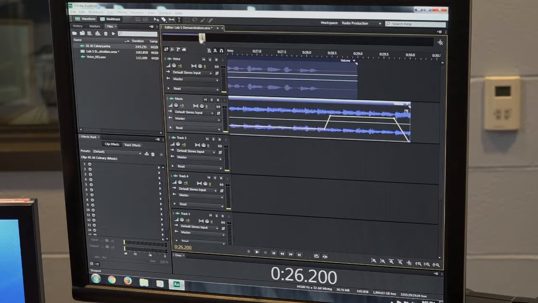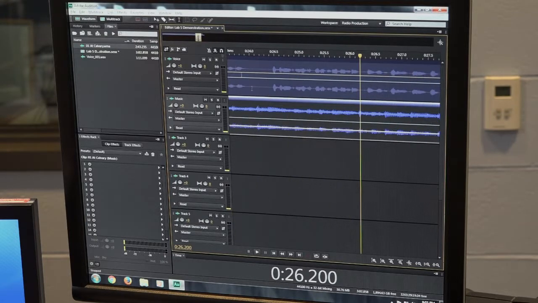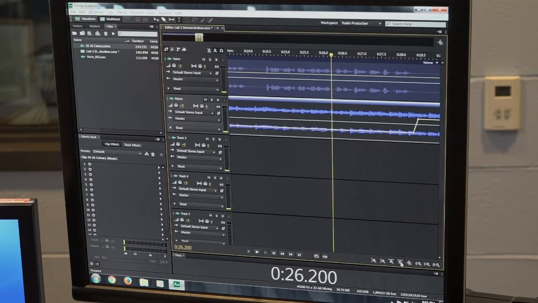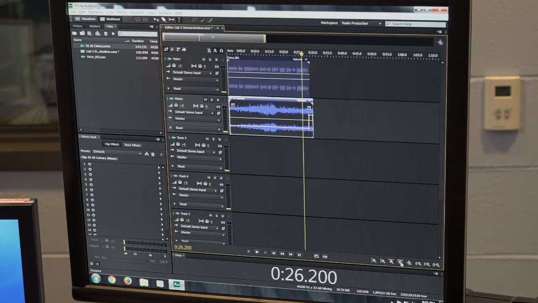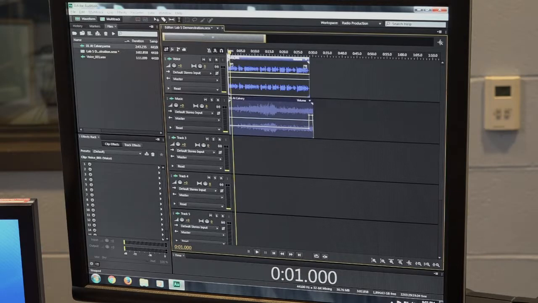So let's go ahead and go back to the beginning and listen to it to make sure everything sounds good. Let me zoom out here so we can see everything in one window. I'm going to click back at the beginning, and actually I'm going to use my scrubber to go all the way back and hear how it sounds from the beginning.